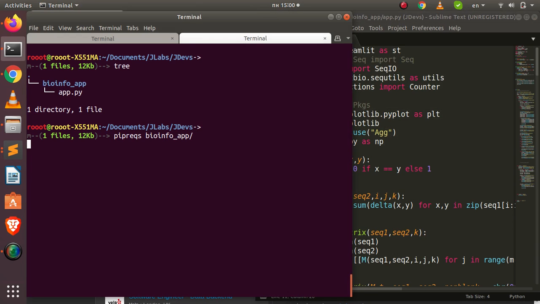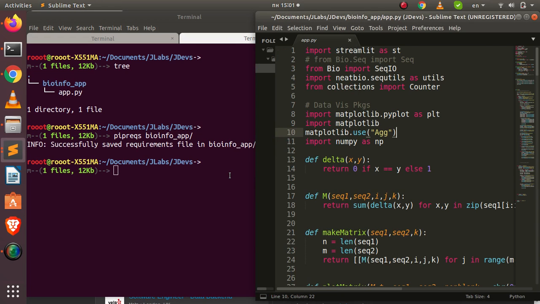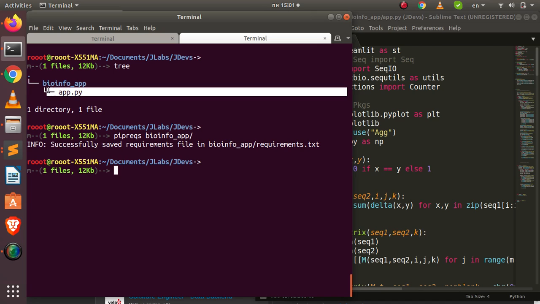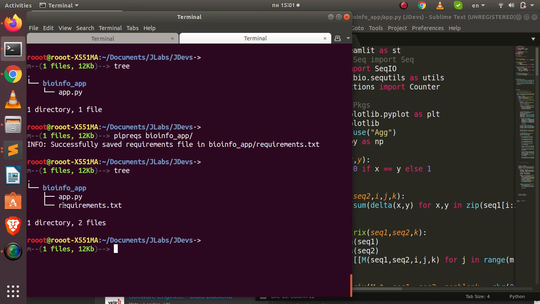Perfect. It's going to take some time to analyze, and then give me all the requirements or the imported packages within it. Perfect, that's finished. It tells me that it successfully saved the requirements file. You see that the file was not there before, but if I go back and check again, now it has created the requirements.txt file.